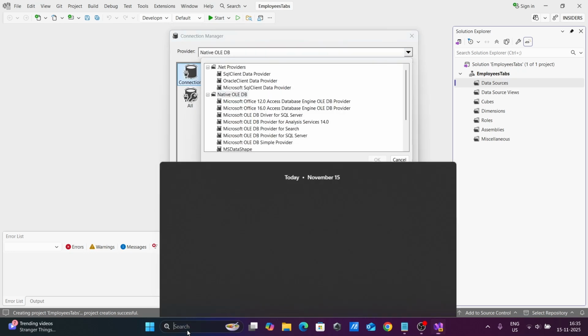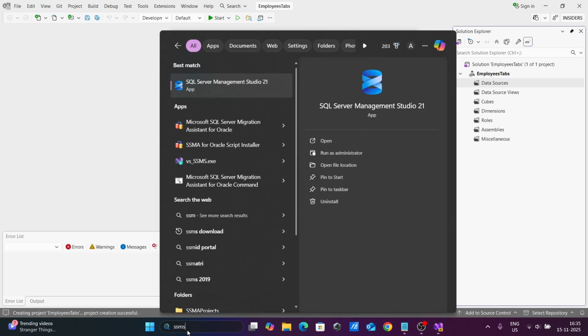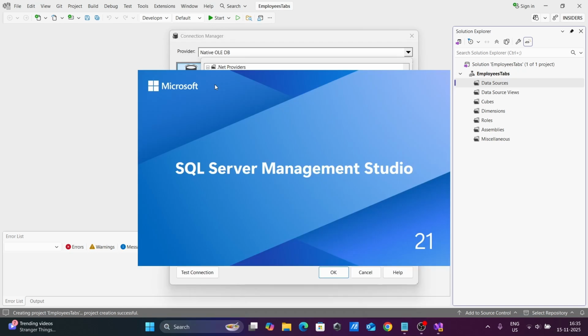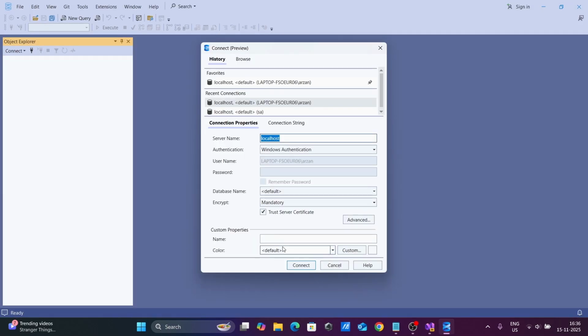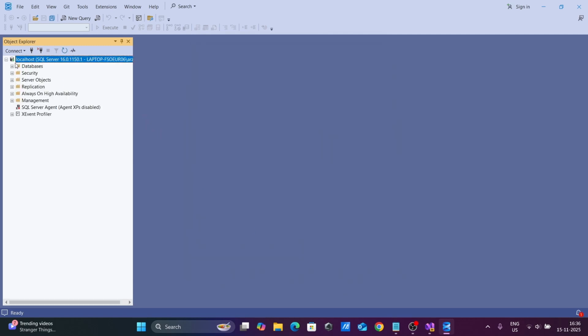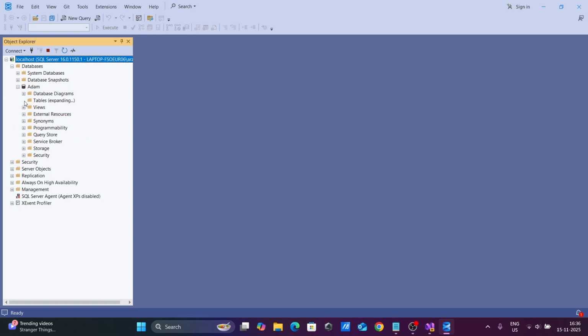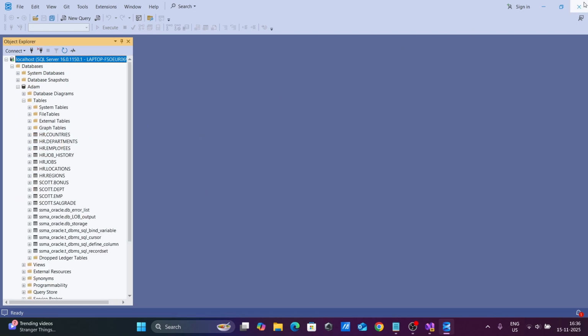So if I go to SSMS, SQL Server Management Studio, this is now currently loading. See, localhost directly. Let's click on Connect. And now you can see the database. Adam is the database. These tables are there.